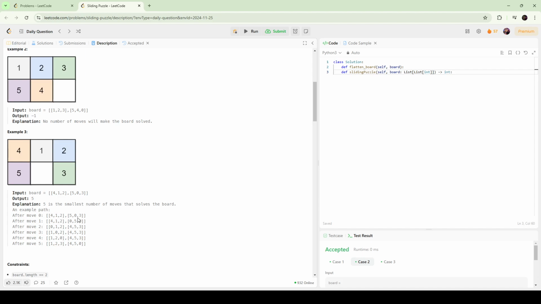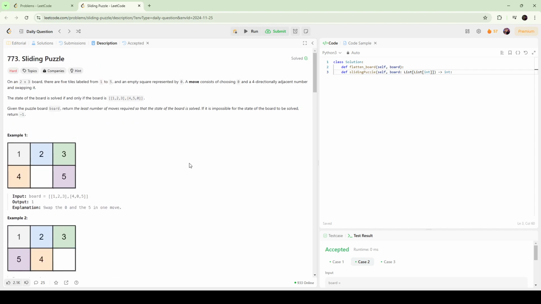With the first move we can get 4, 1, 2, 5, 0, 3. So we move 5 from here to here, right? And at move 2, we swap 0 and 4, from here to here, and vice versa. And at move 5 we get the desired state, which is 1, 2, 3, 4, 5, 0, right?